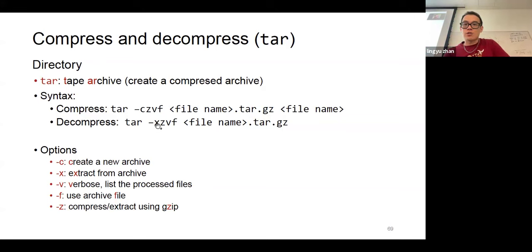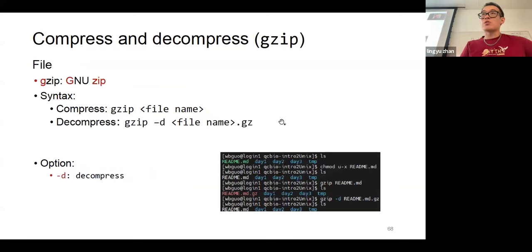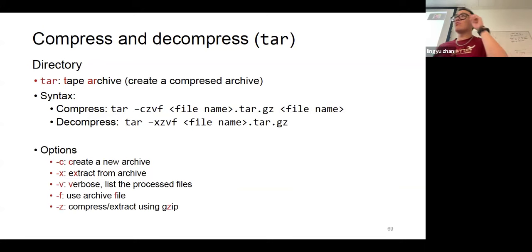To decompress, you just change the first C to X, which stands for extract. Instead of creating a new archive, it will extract the files from an existing archive. The argument here is the one that you are decompressing. The way I like to see it is that it's a little bit different from gzip. The main purpose is not to shrink the size of the files, but to put a lot of files together and make them into an archive or a bin.